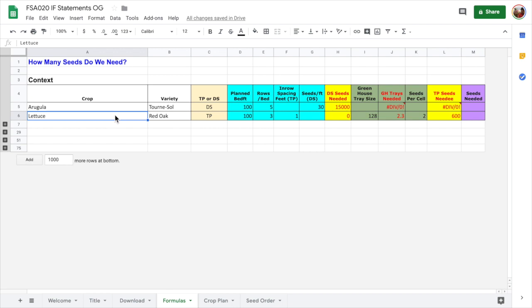In the case of lettuce, which is transplanted, TP, we're planting 100 bed feet at 3 rows a bed on a 1 foot spacing. Well, we don't need any seeds here. What we need is plants. So this is the next section. The amount of plants that we need is equal to 100 bed feet times 3 rows per bed divided by the spacing. So that's about 300 plants.